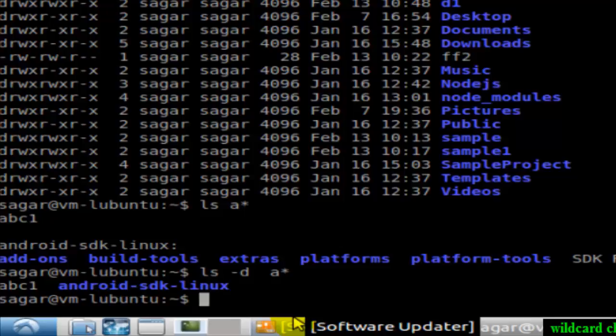So star stands for anything. When I say A star, it matches all the files and folders that start with A, and the letters can be anything after that. So star means match anything after that.